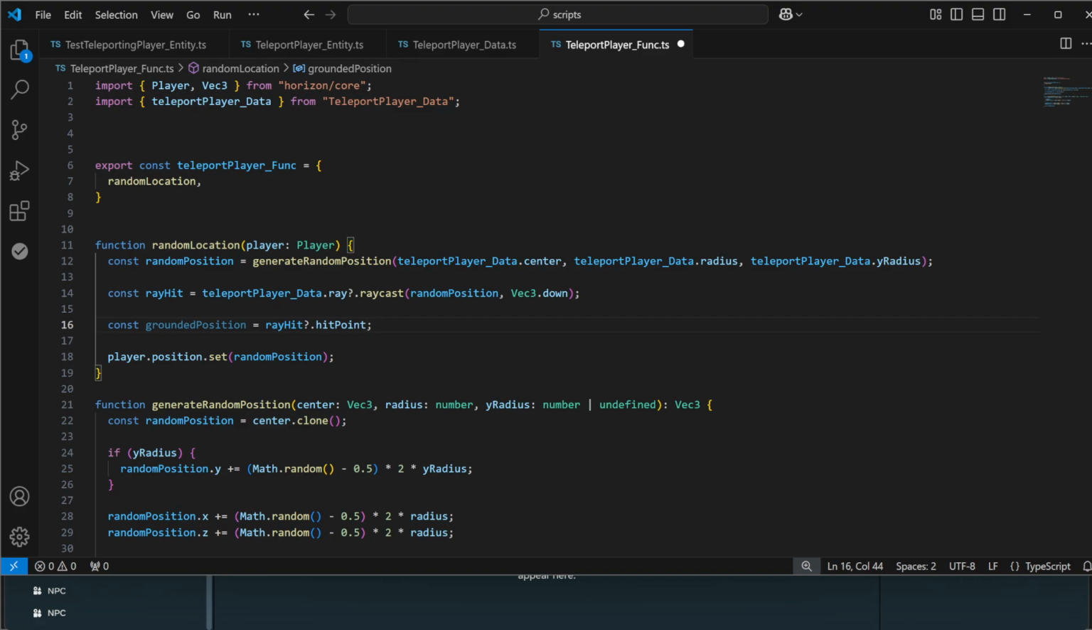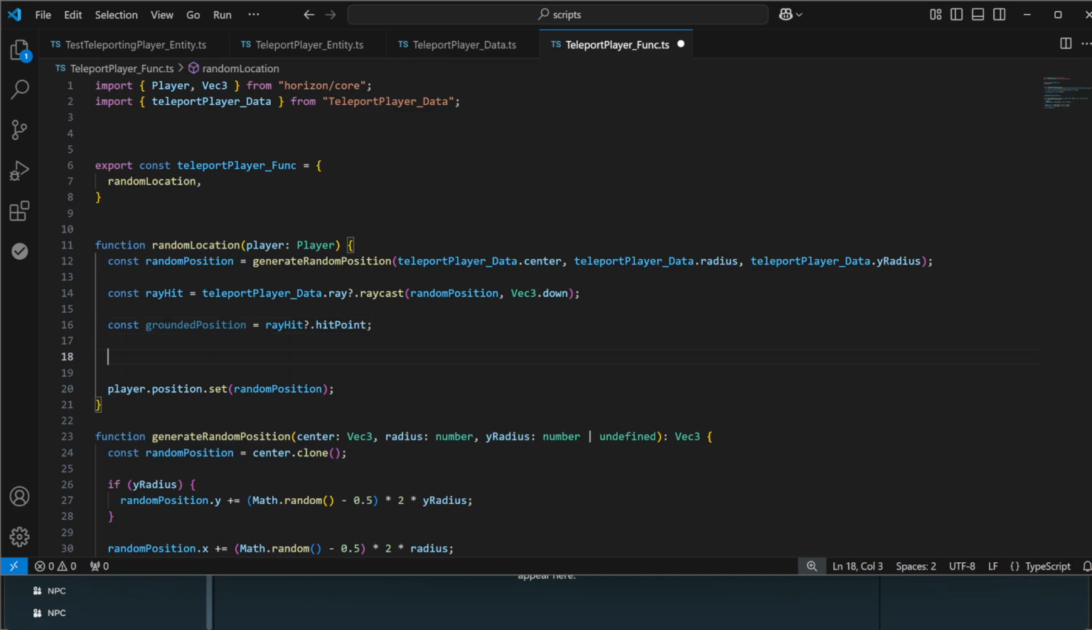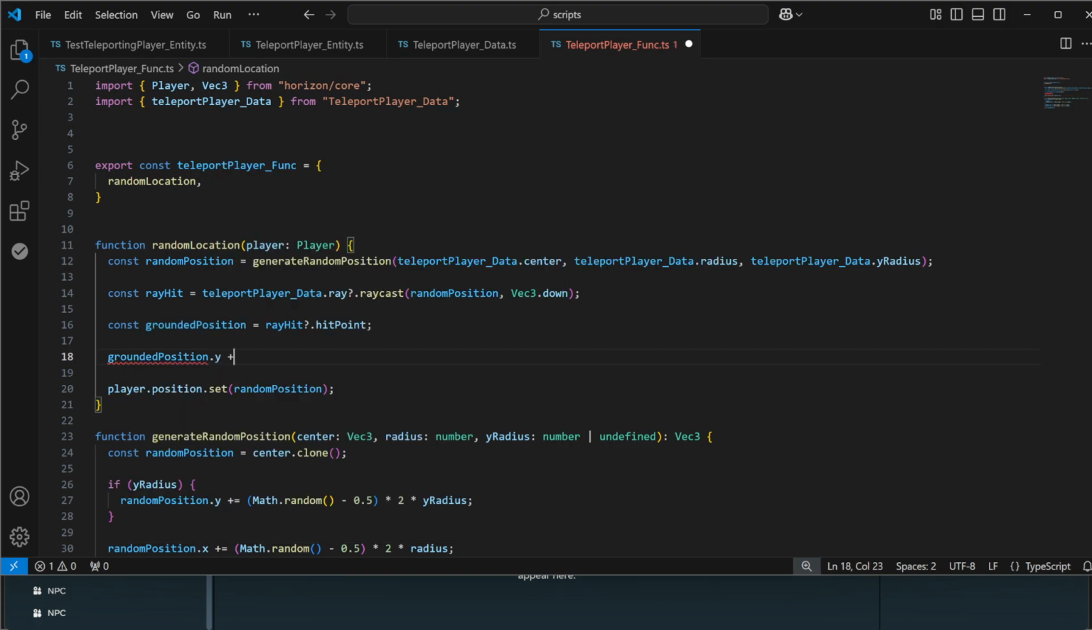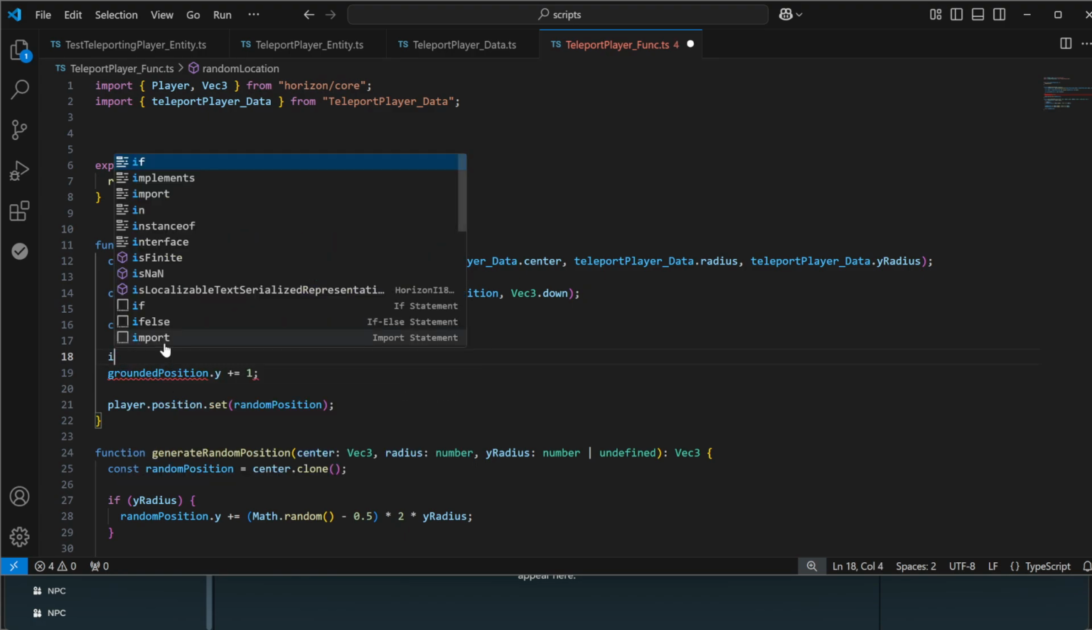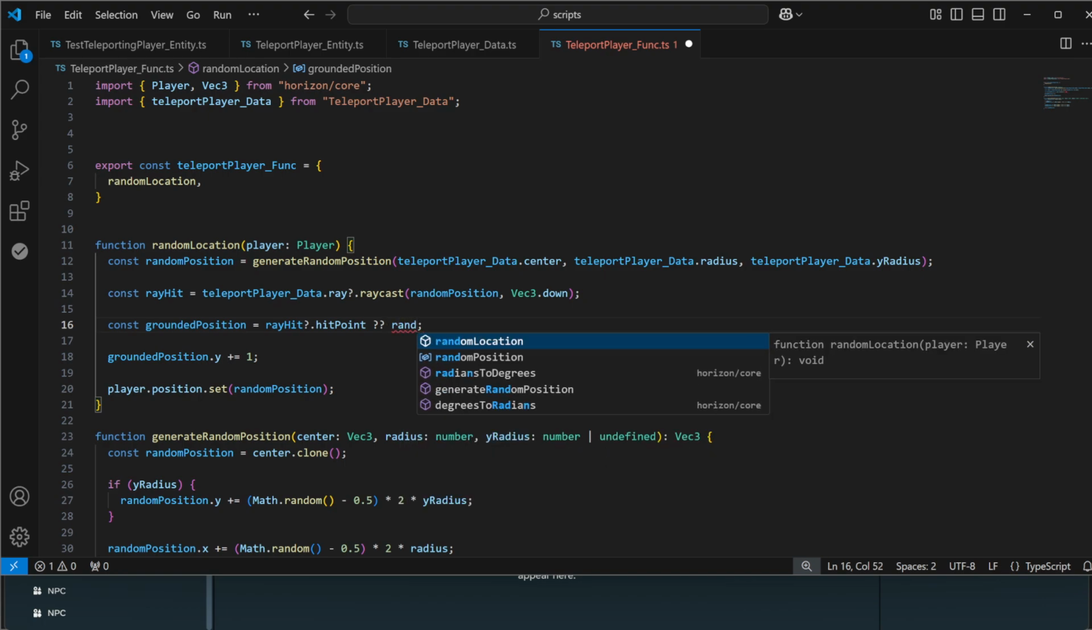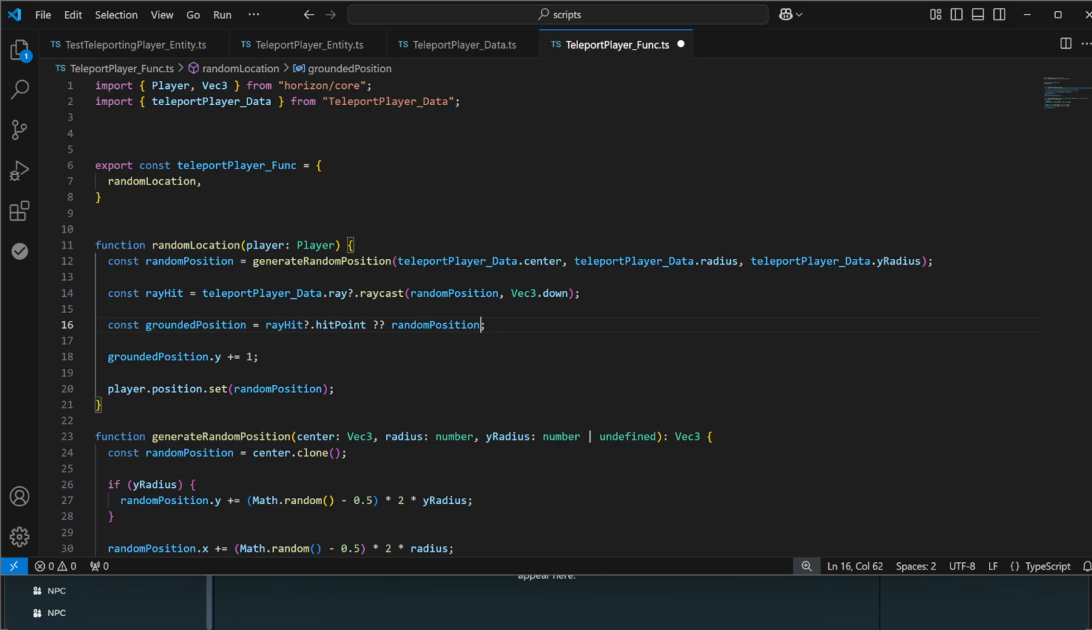Okay, so we've got our grounded position. We now need to increase the y value by 1 meter. So we say grounded position dot y plus equals 1, so that it's off the ground. Now this is upset because it might be undefined, so we're going to need to use an if statement. So we'll say if. This is why I wanted to do this. We're just going to say rayHit.hitPoint is undefined. Then we're going to type in question mark, random position. So it uses the original position.